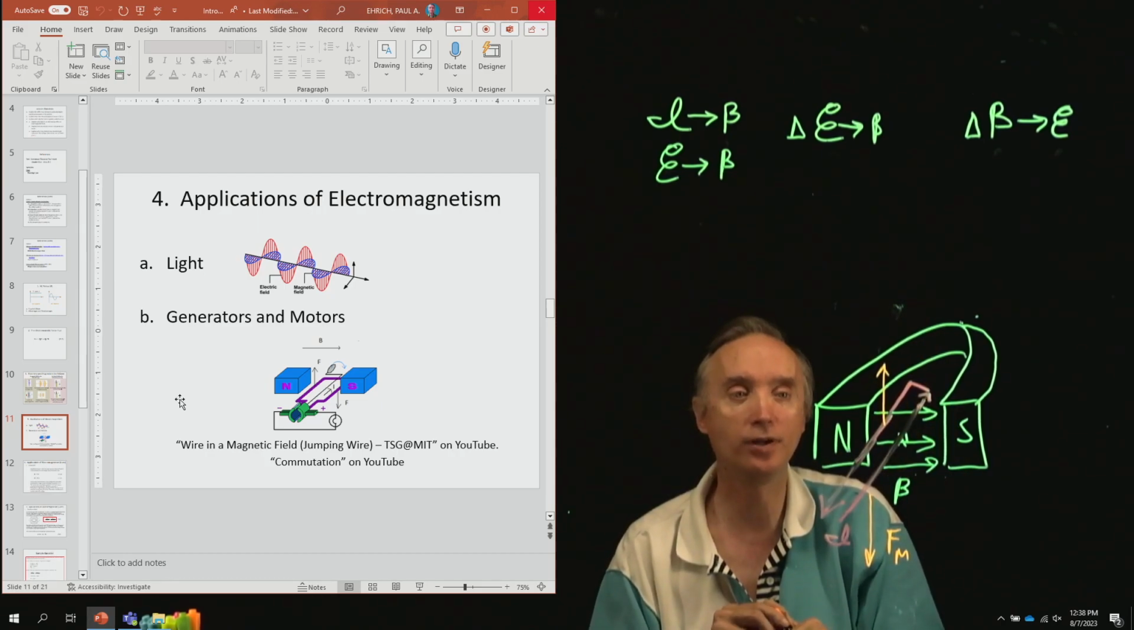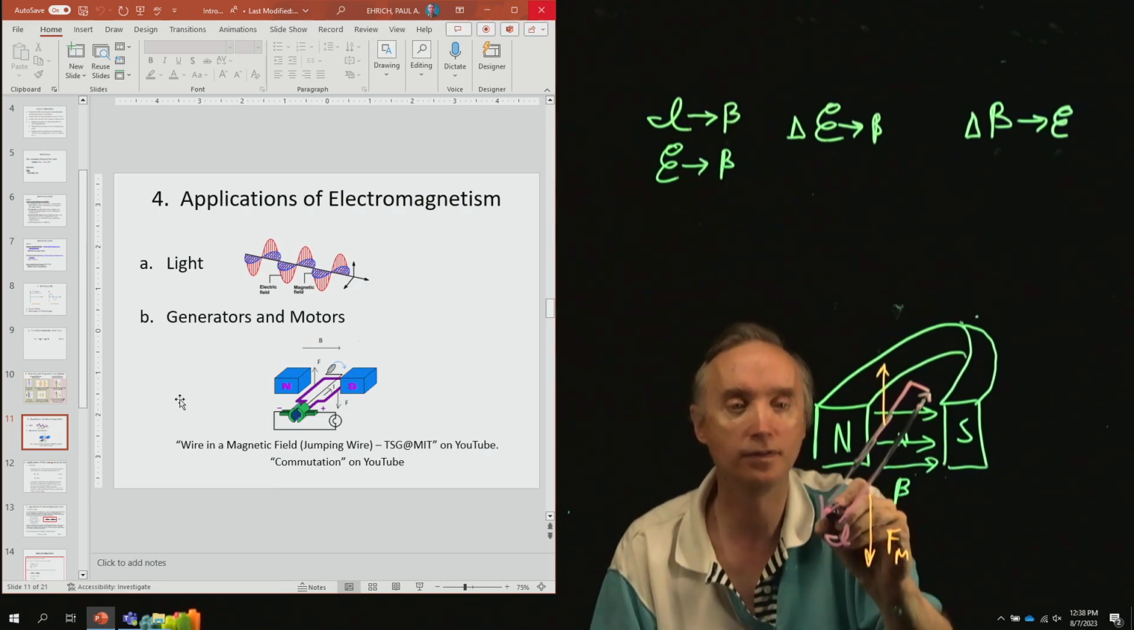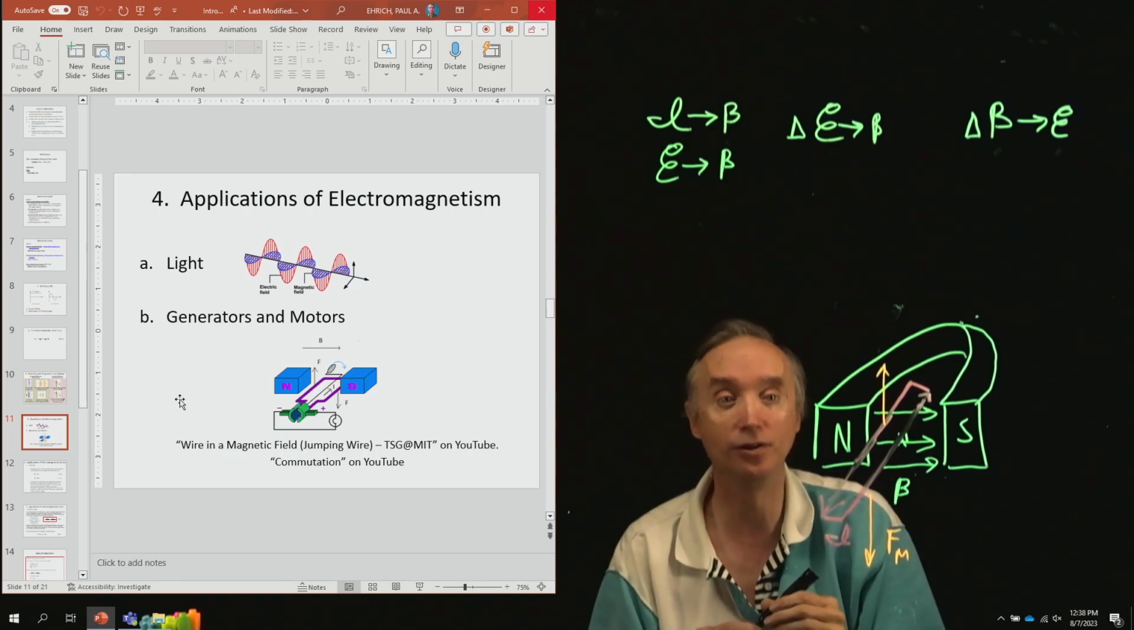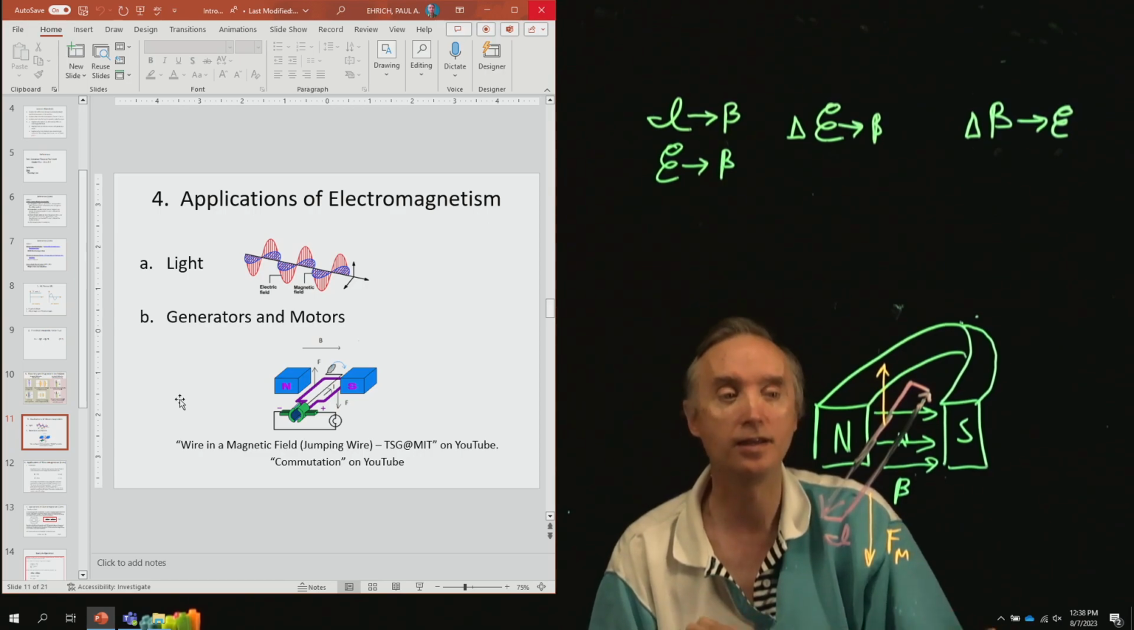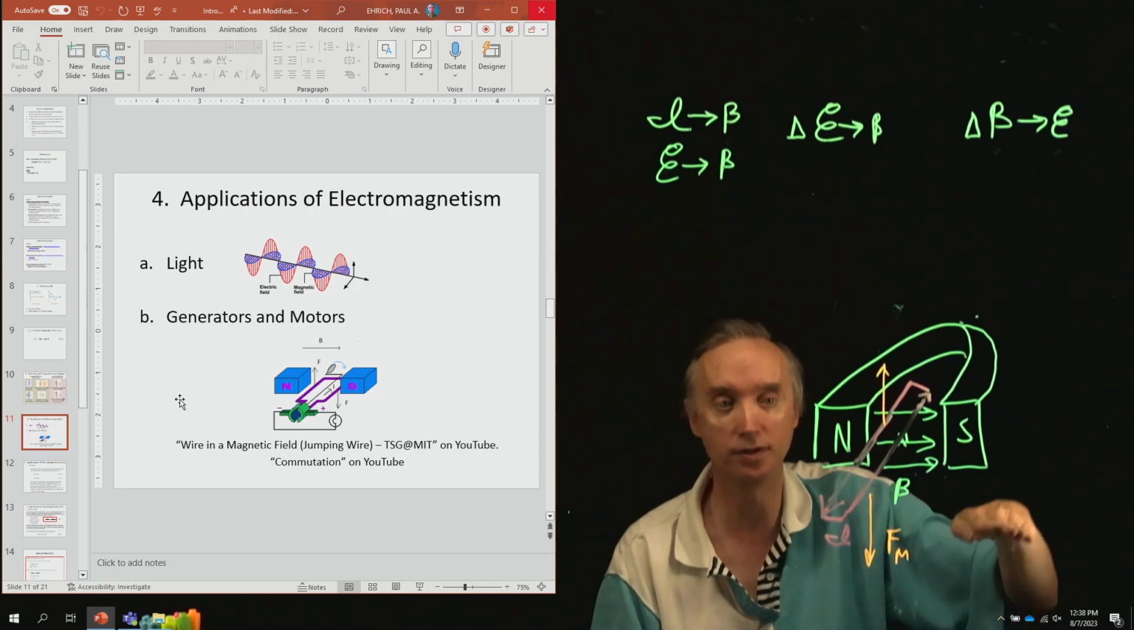Okay, now we could do one more thing, and we could connect these two right here. So now it's making a loop. So now you've got a loop of wire. You're going to turn on the electricity, and now we want to know what the loop is going to do.